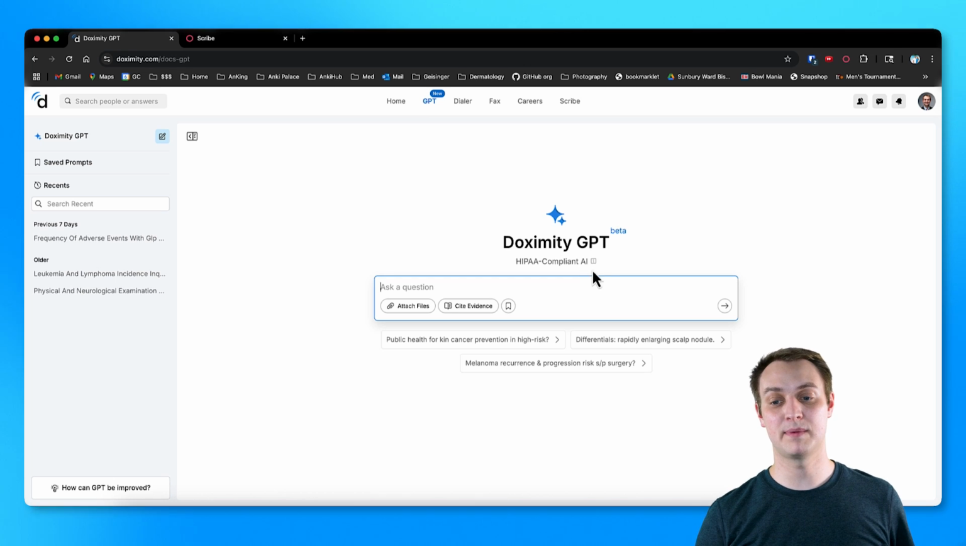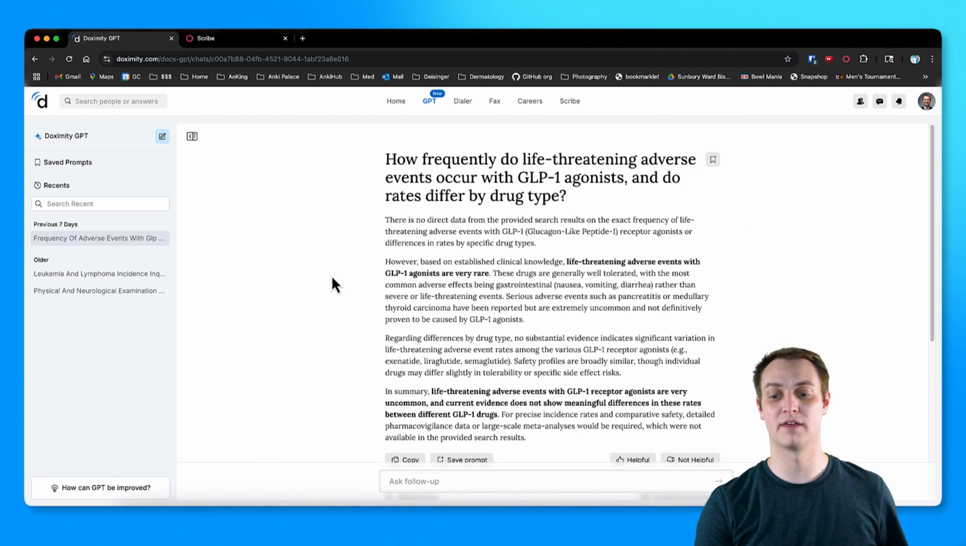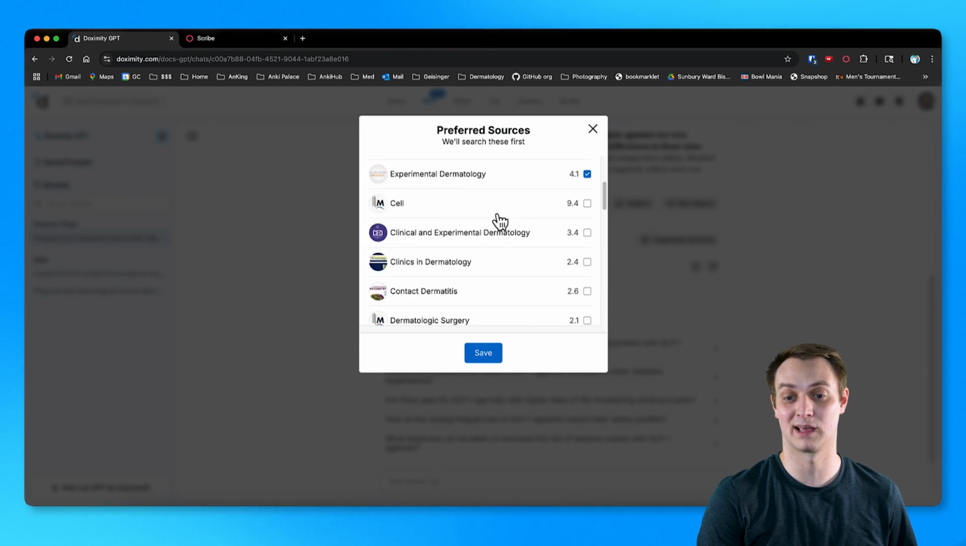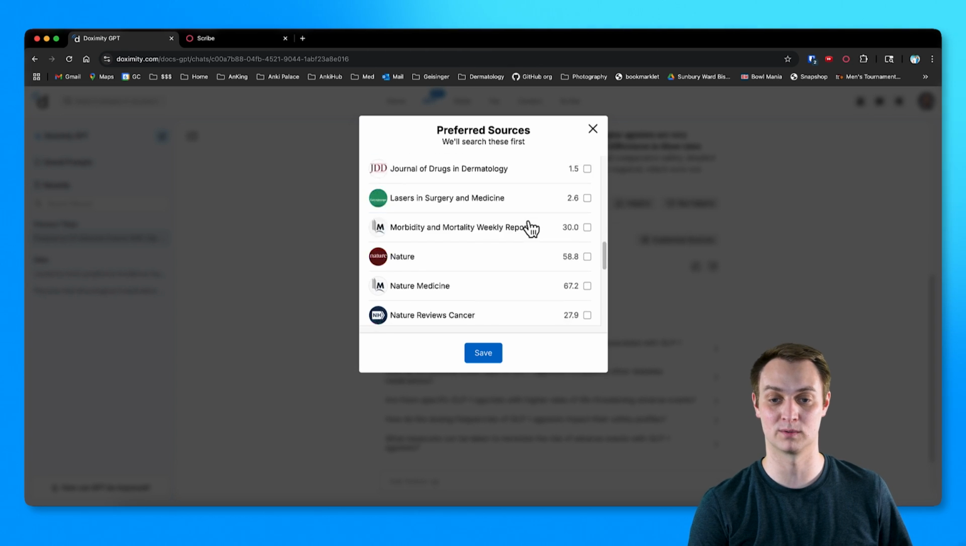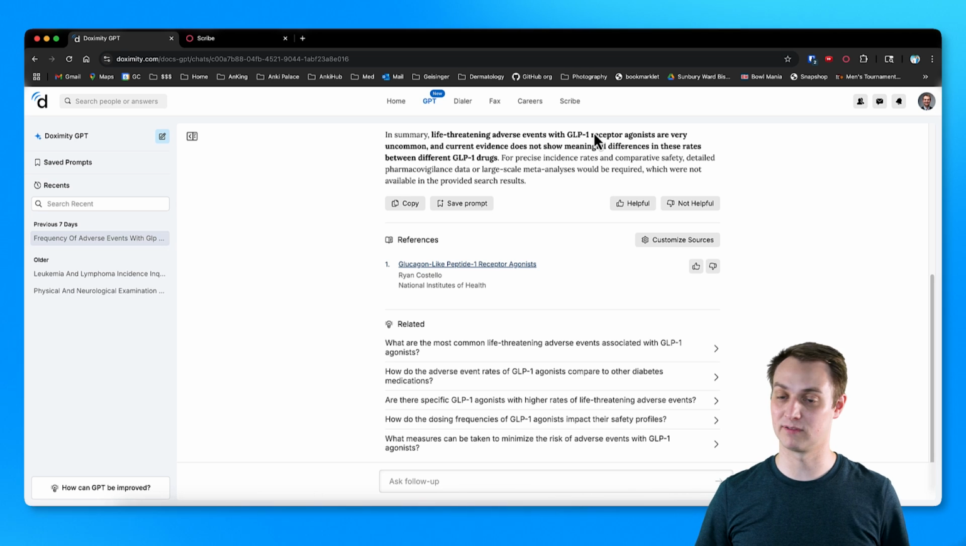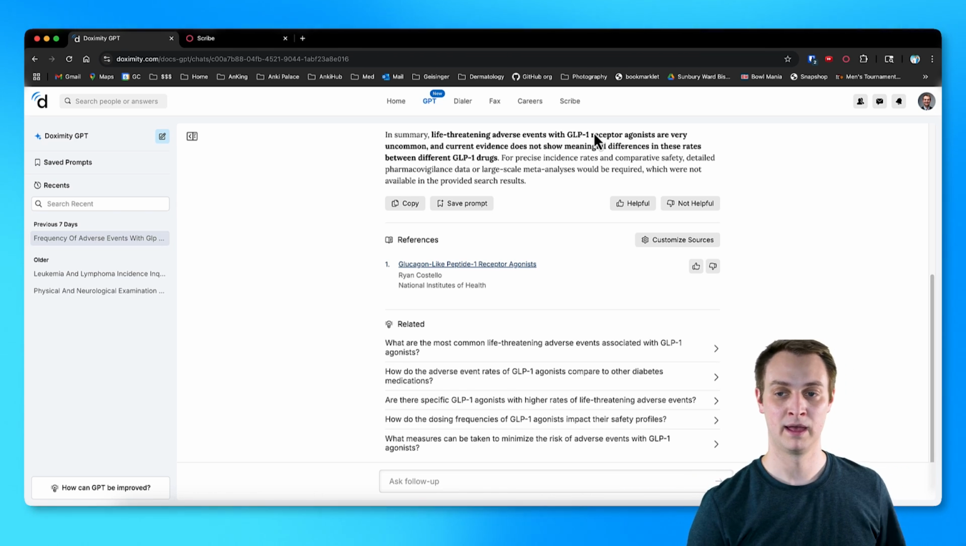The nice thing about Doximity is it is HIPAA compliant, but it's very similar to all the other ones that I've shown. You can customize your sources, which I think is kind of cool. So you can say which journals you want to pull things from, which ones you don't want to pull things from. So anyway, it has some really nice features. Definitely worth trying out, because I'd recommend using Doximity anyway.